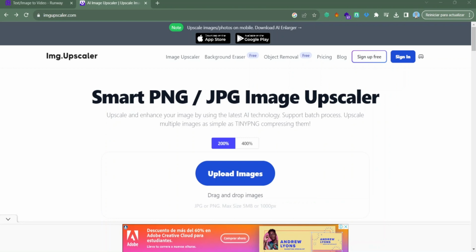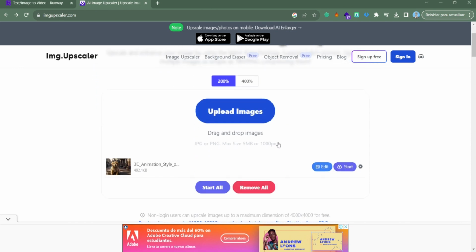Now I will give you another completely free tool. To improve the quality of your images, you can use img.upscaler. Just upload your images and select the size, and you will have a very clear image to use in your videos or designs.